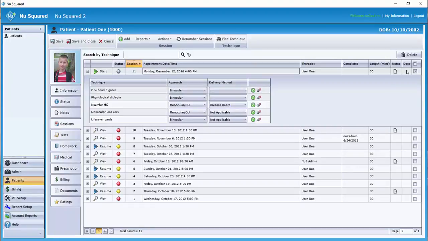So during a session, if you're doing a technique that requires a tracing or something to be put down on paper, you can actually scan that into your computer and then upload it as a document to the patient's chart and directly to that particular session. Now that I have the session ready to go, I've saved it.